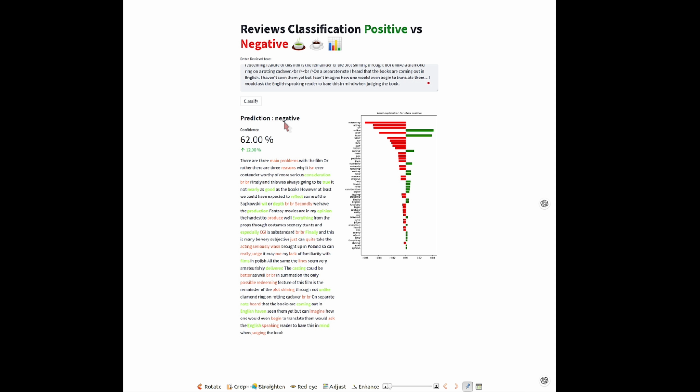There will be a prediction which will be negative or positive. Then there is a confidence, which is the probability by which the model is confident. In this case, it's 62% confidence that the review is negative. And then there is the original review, the text of the original review, with words highlighted either red or green, specifying whether the word is contributing positively or negatively towards the prediction.